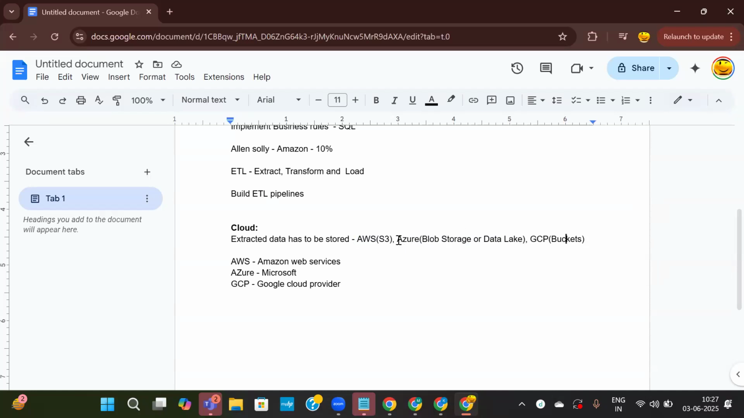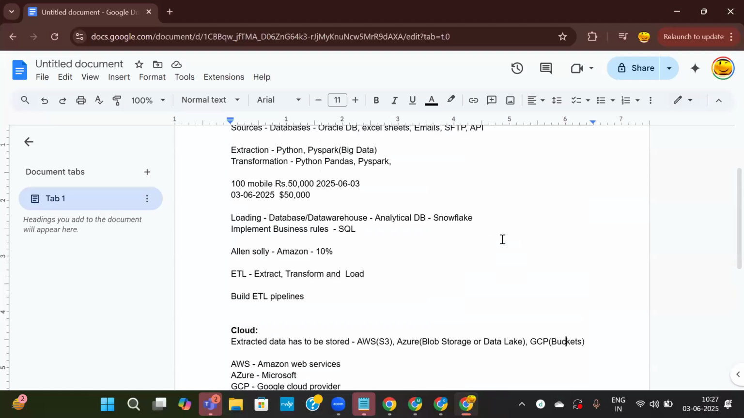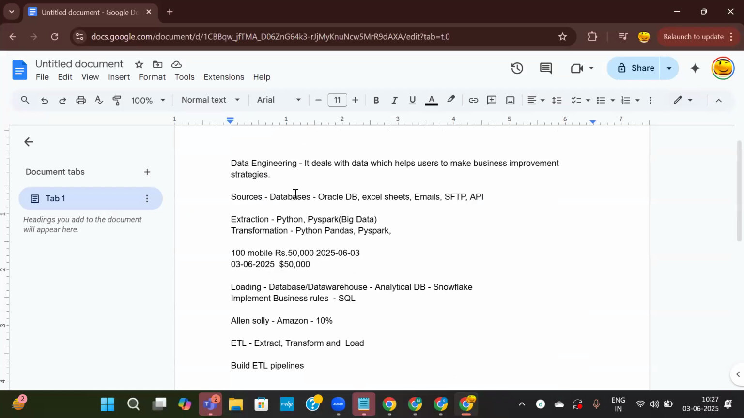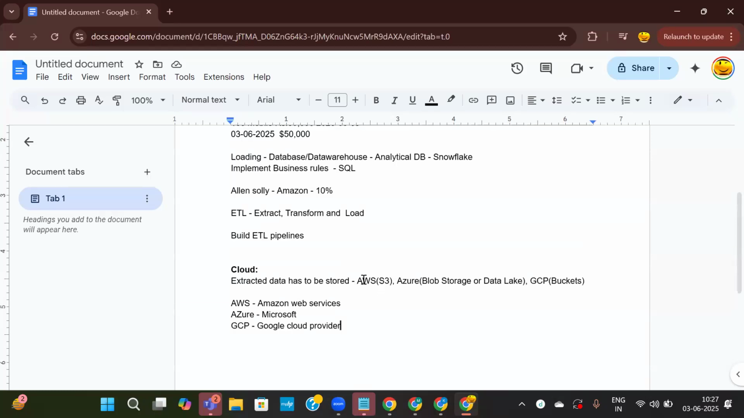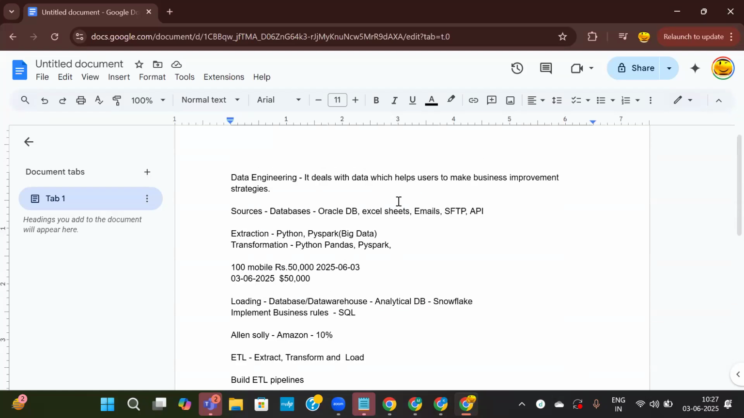Depending on the organization, if they are using AWS, they will use S3. If they are on Azure, they'll use one of these. If they are on GCP, they'll use buckets. The data has to be stored. Now the data is stored, and the processed data will also be stored in the same storage, but within a different folder. Different folder structures will be maintained.